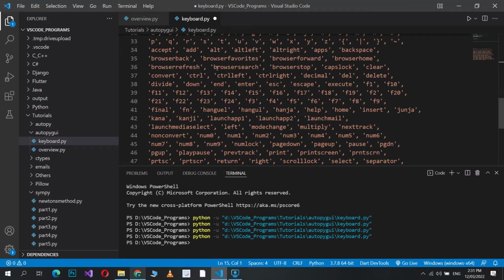There's so many different keys here: control, control left, control right, and delete, and all of these.